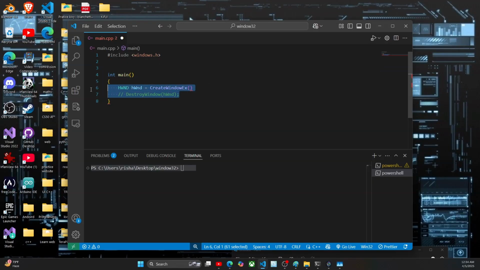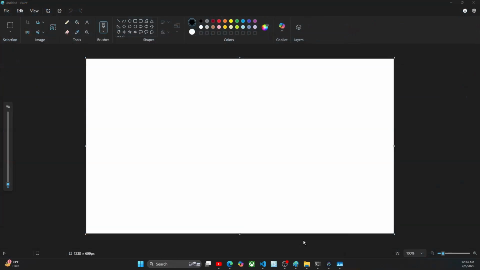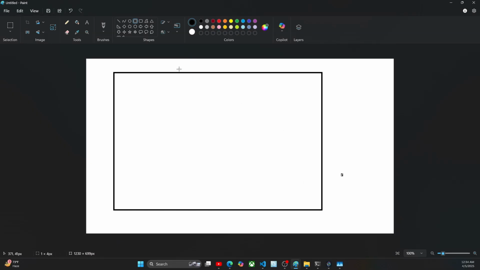You can create or destroy it according to your needs, and this is the handle towards the window, and that's that. And now, what is the coordinate system inside the window? So, what is a window? When you create a window, it will look like this. What does the coordinate system inside the window mean?